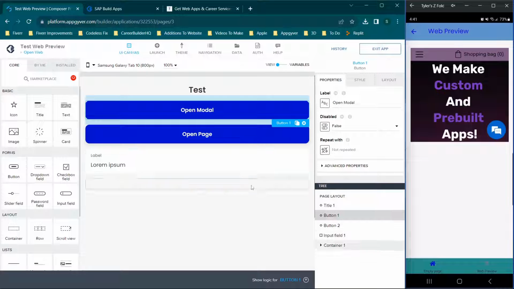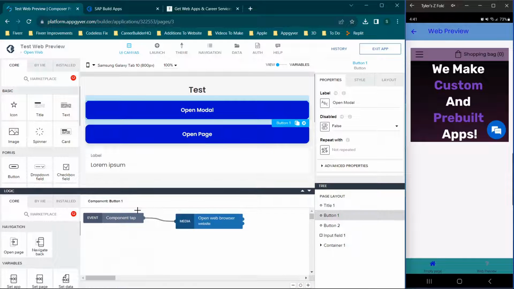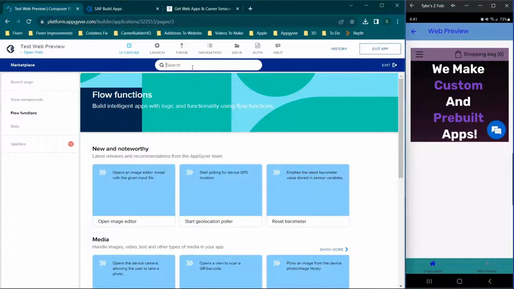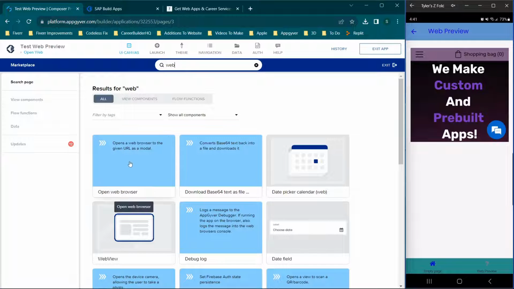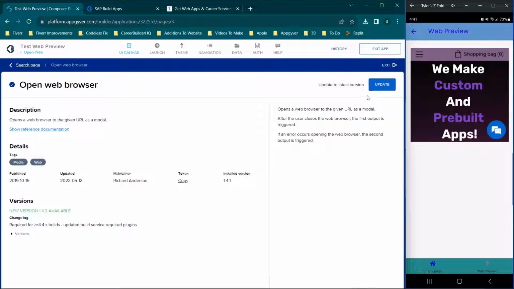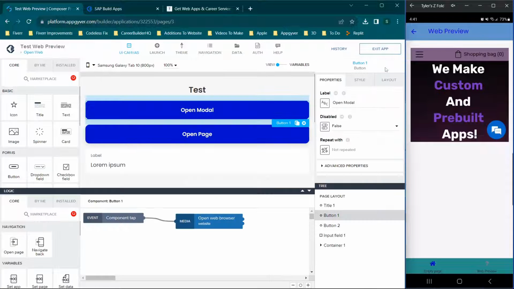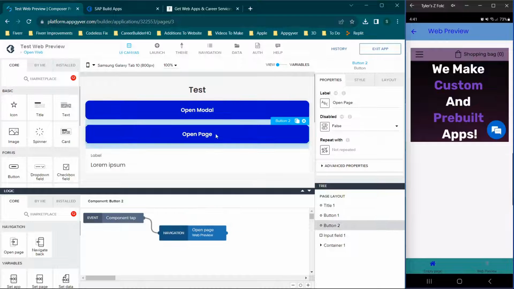Now, the open modal option, when you click here, you can go to the marketplace and download the open web browser. So very simple, you can just type in web and download this by clicking it and clicking install or update if it's out of date. Then the open page is going to open a new web page.